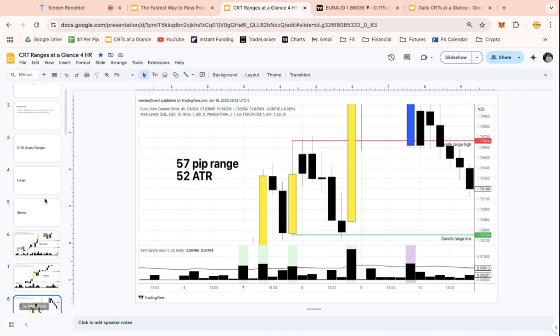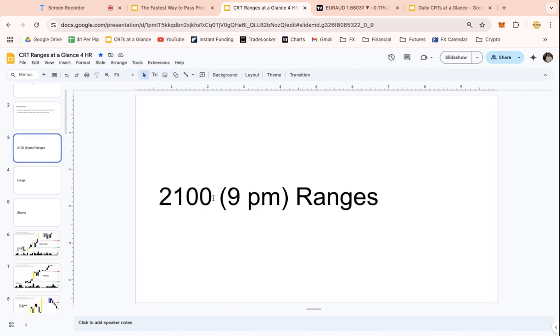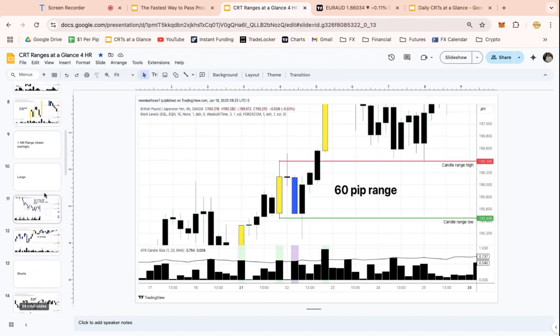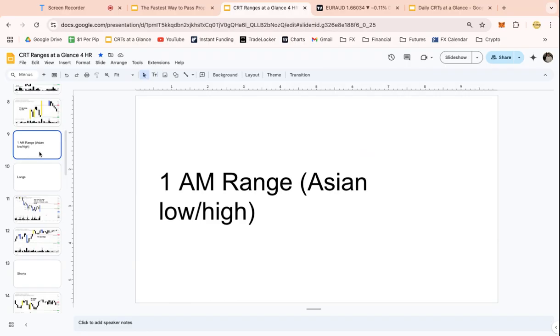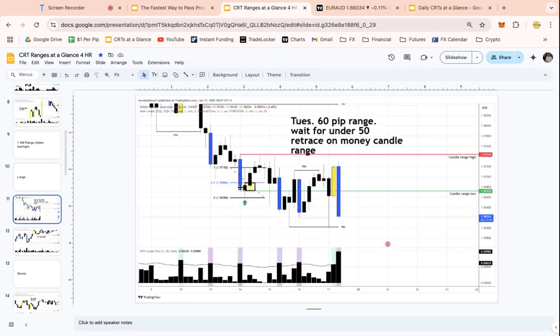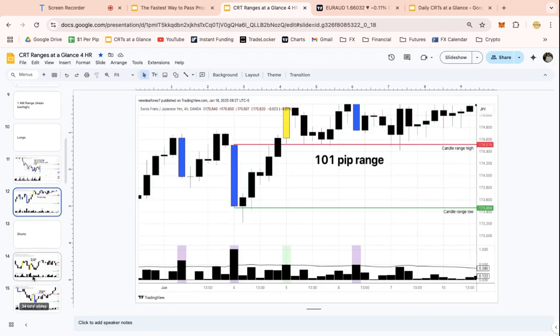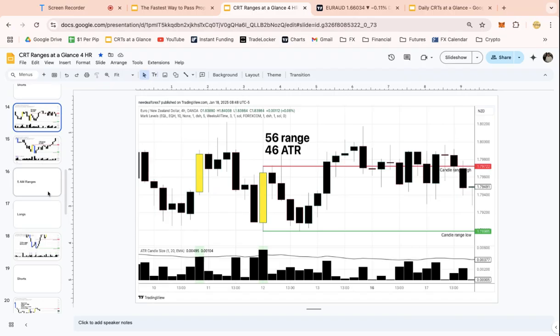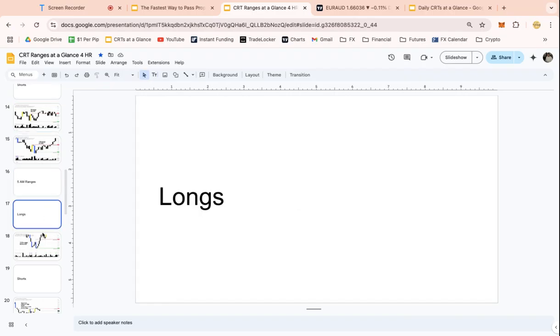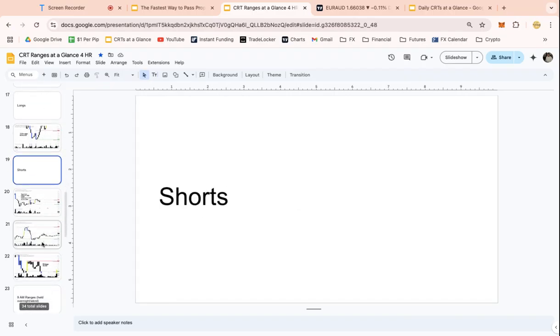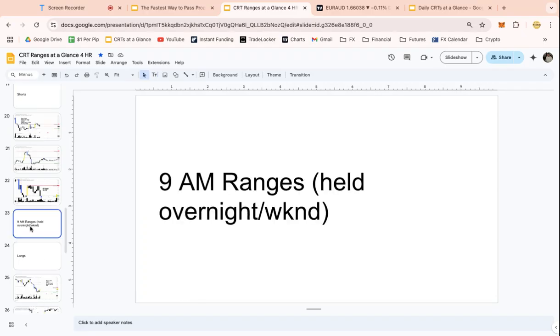Let me see, what was this? Okay, and how I do this one, I forgot to mention. I do this one by times. So not days, but just times. So these are 9 p.m. ranges here. Then I have 1 a.m. candle ranges, which means the blue candle happens at the start of 1 a.m. and it closes by 5 a.m. Eastern Standard. And then I do long and shorts for each one. So these are 5 a.m., long and short, and then 9 a.m.